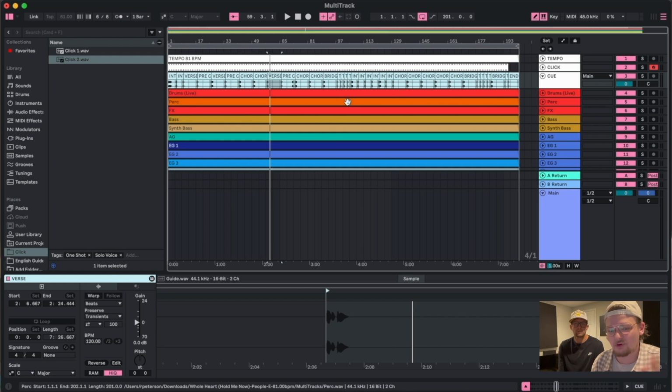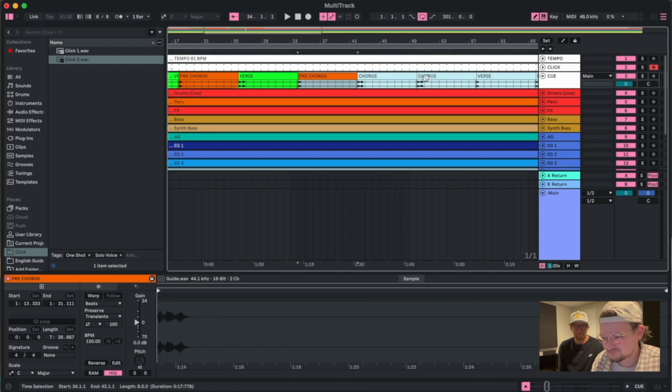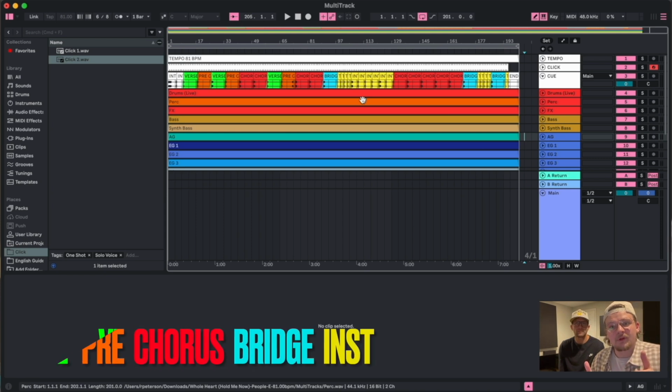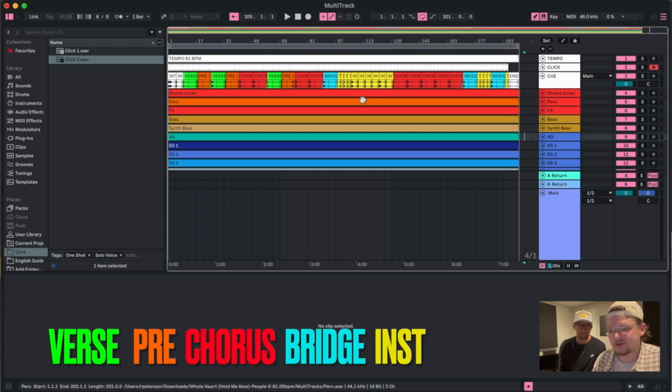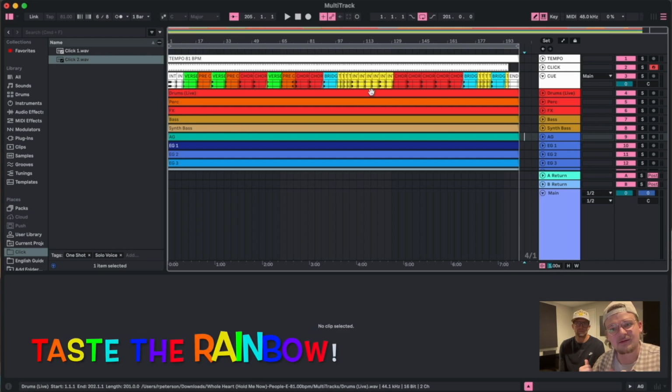So now we're going to speed up again. The only thing that we're going to do now is color coordinate this cue track just to make it a little more easy to navigate quickly. Clean. Okay, now we have our cue track completely spliced and color coordinated. You can see we like to say, taste the rainbow.